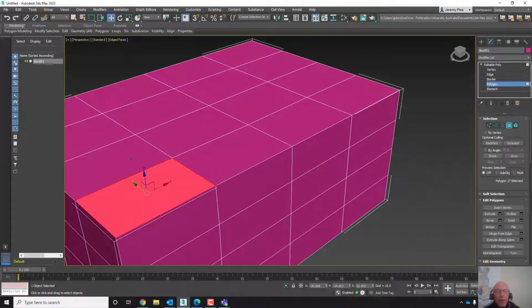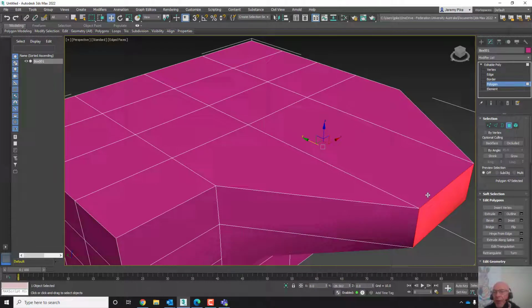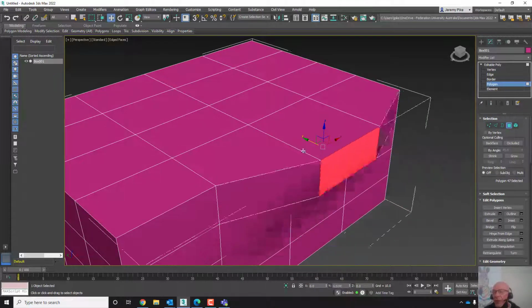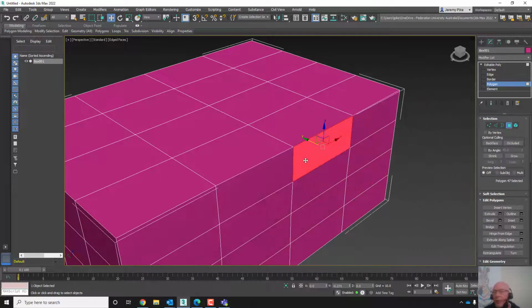See, I can click and select any of those. I moved something then, just then, accidentally. So if I grab that and pull it out, it's also going to affect everything around it because it's stuck to it. But that's actually the face of the polygon that I've selected. So that's the polygon there.